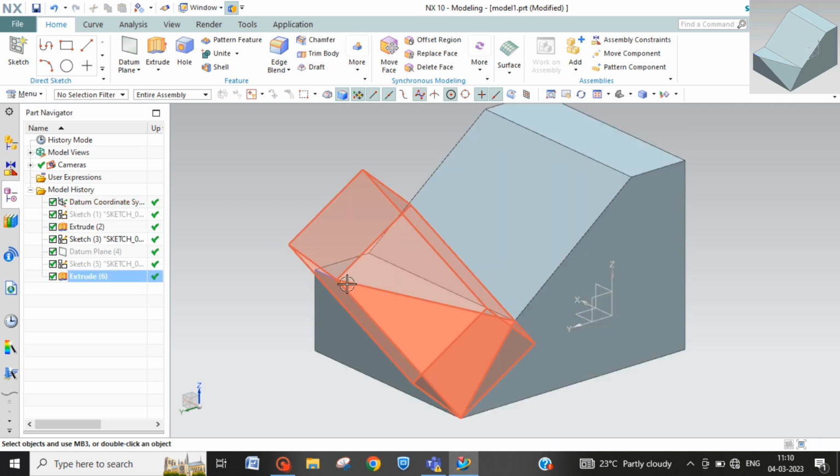And now you can see we have this face cut out there at an angle with the help of a datum plane. So this is how you can take these datum planes at random angles which are not fixed.